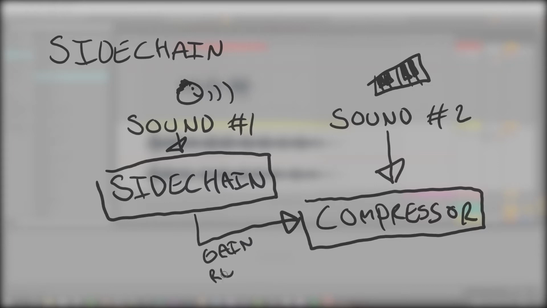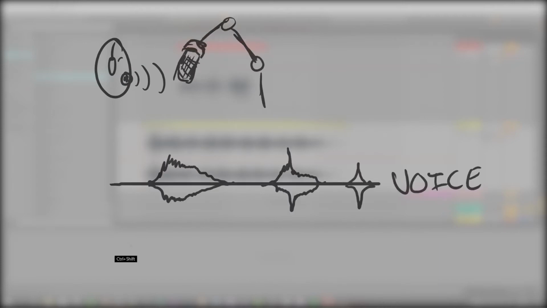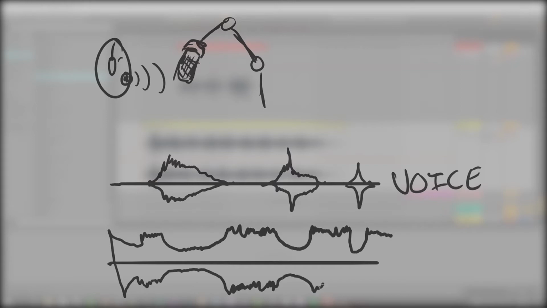By now, the sidechain has become an essential component of most modern compressors. We'll get into why and how this works in a later video, but for now you can think of it as a way to make the compressor on a sound react to something different than the sound itself. In the instance of dance music, that could be making the dynamic of a bass line react to the volume of a kick drum. And in the instance of podcasts or YouTube videos, it could be making the background music react to the volume of a voiceover.